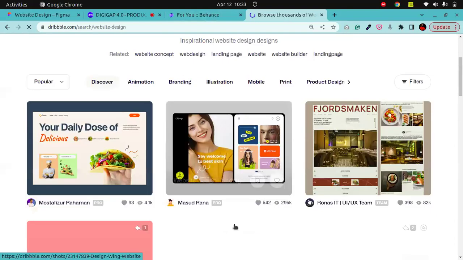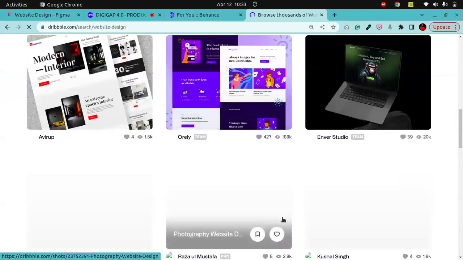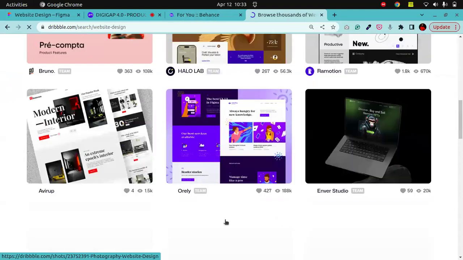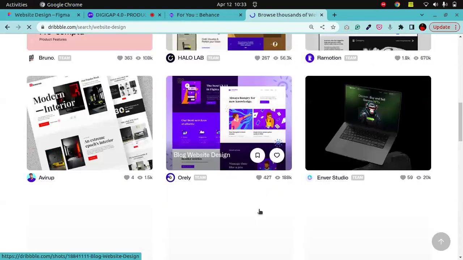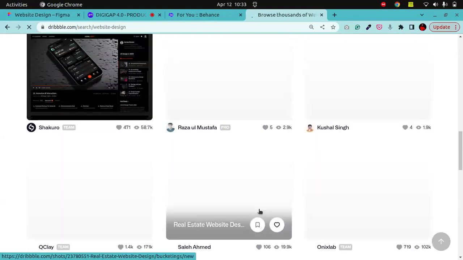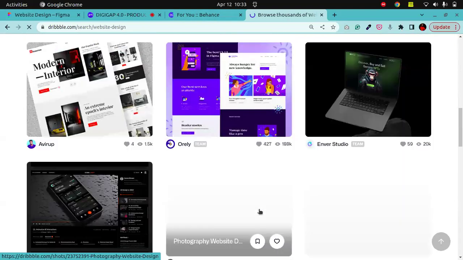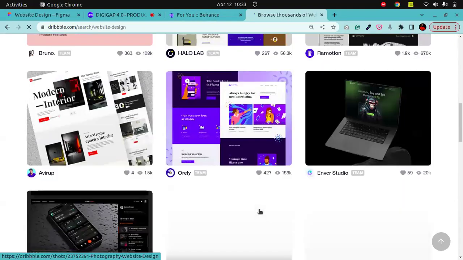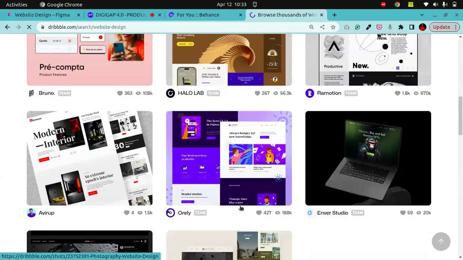Though most of the design here, just like what I said, there's some designs you're going to see, not all. There's some designs you're going to see here on Dribbble. Some of them don't really look realistic. Let me open another one. There's some design that when you look at it, it does not look like a real life project.